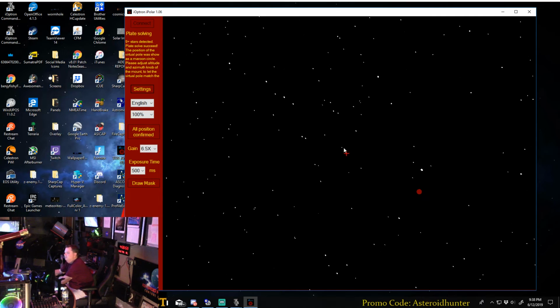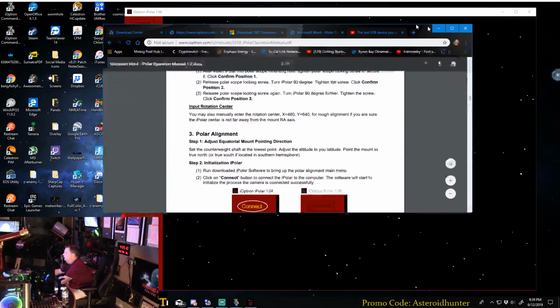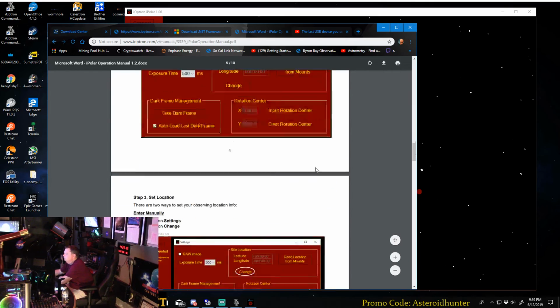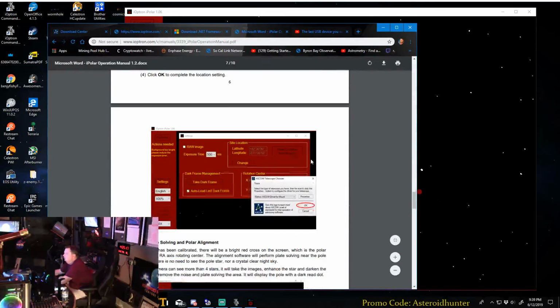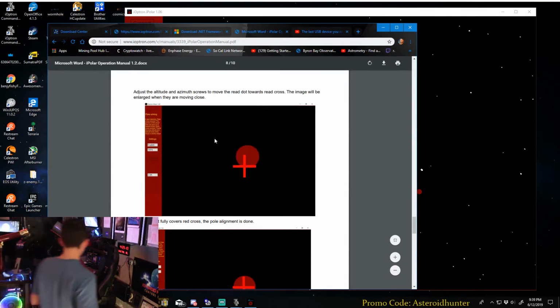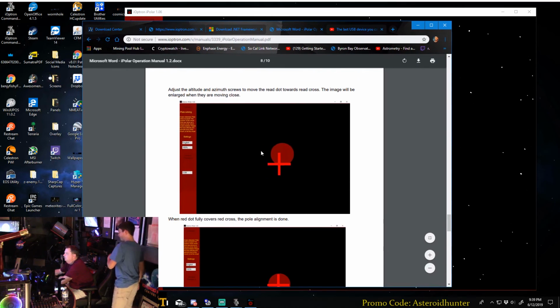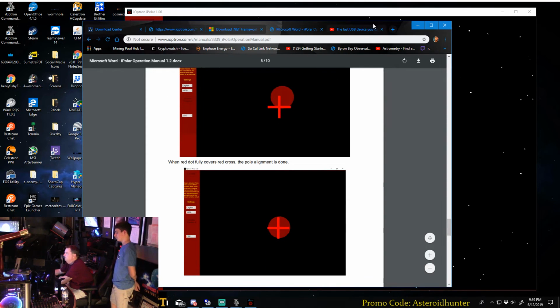Basically you would adjust the azimuth screws to get this cross into this dot. You want to get it lined up, and once it's lined up, everything is confirmed. Let me show you what that looks like. There's a picture of it. As you get closer, it'll zoom in, and the idea is to get this cross in the middle of this.